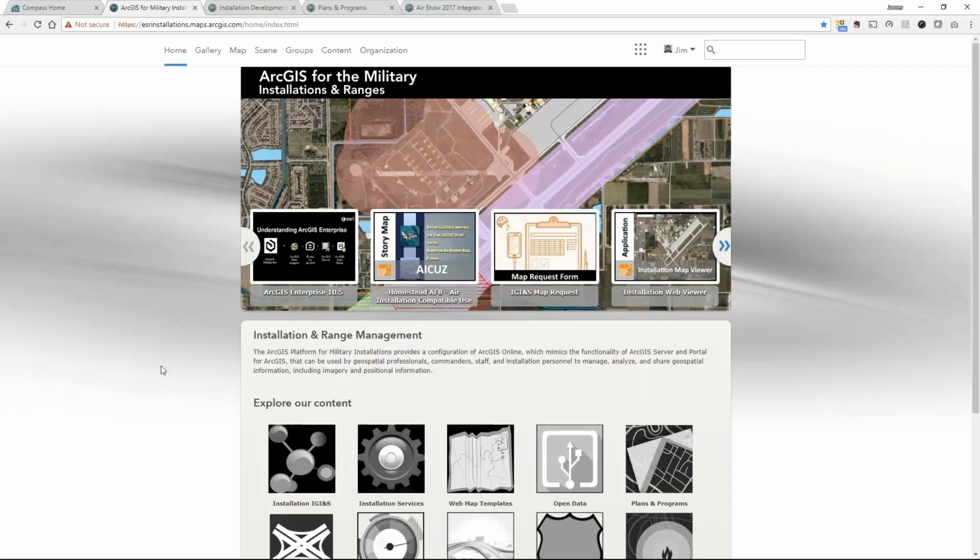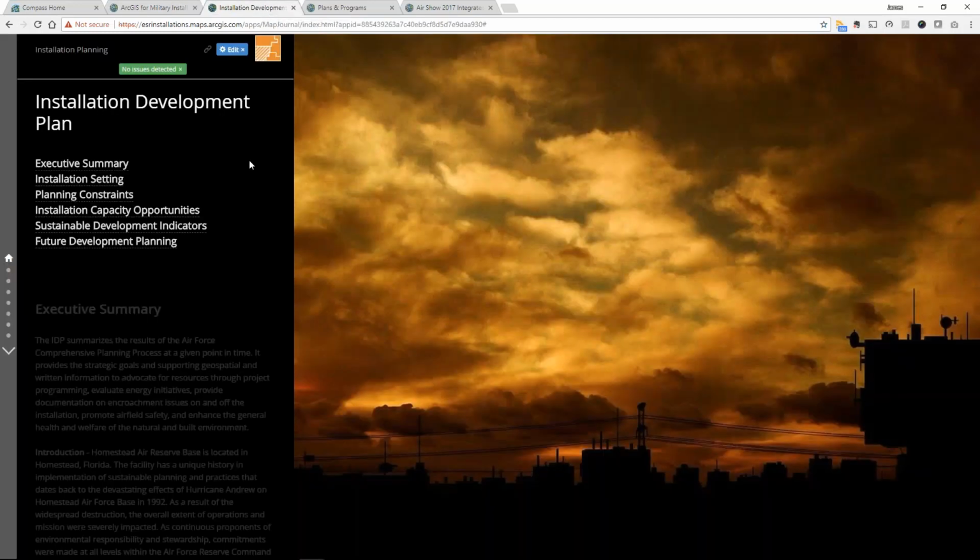All right, thanks, Ben. So what we're looking at here is an example of ArcGIS Enterprise portal. And what I'm going to do is open up the installation development plan for that portal. I like this example because it deals with comprehensive planning, a planning process that evaluates a whole spectrum of issues: environmental, land use, operations, engineering, transportation, safety, the list goes on.